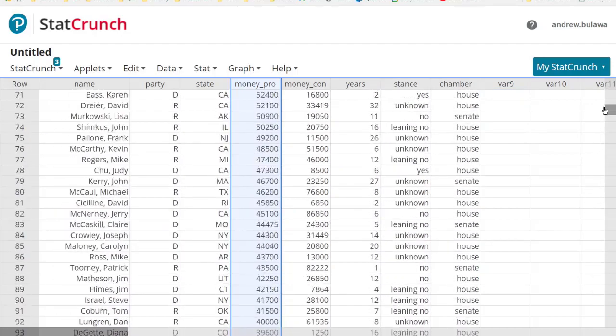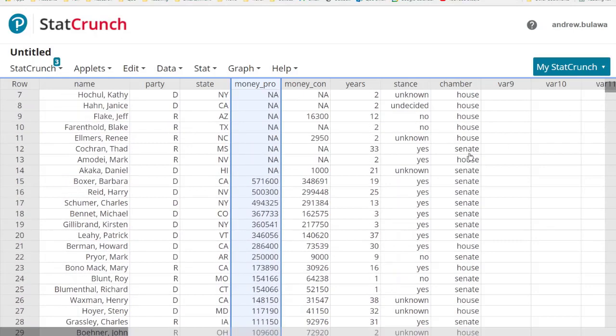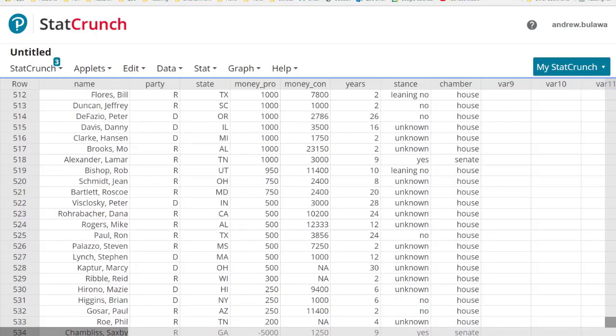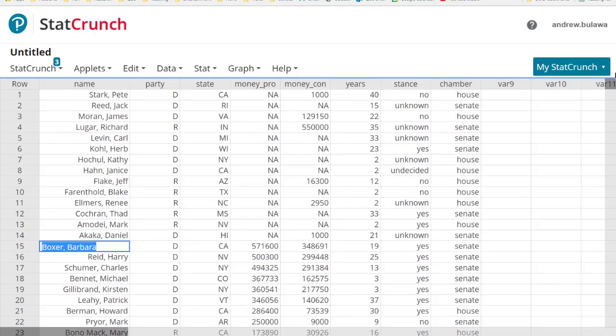By doing this, I can see that the person in this data set that had the largest money pro value was Barbara Boxer. And I can see that the person that had the smallest money pro value was Saxby Chambliss down here with a negative 5,000. So this is useful for finding the largest or smallest values.